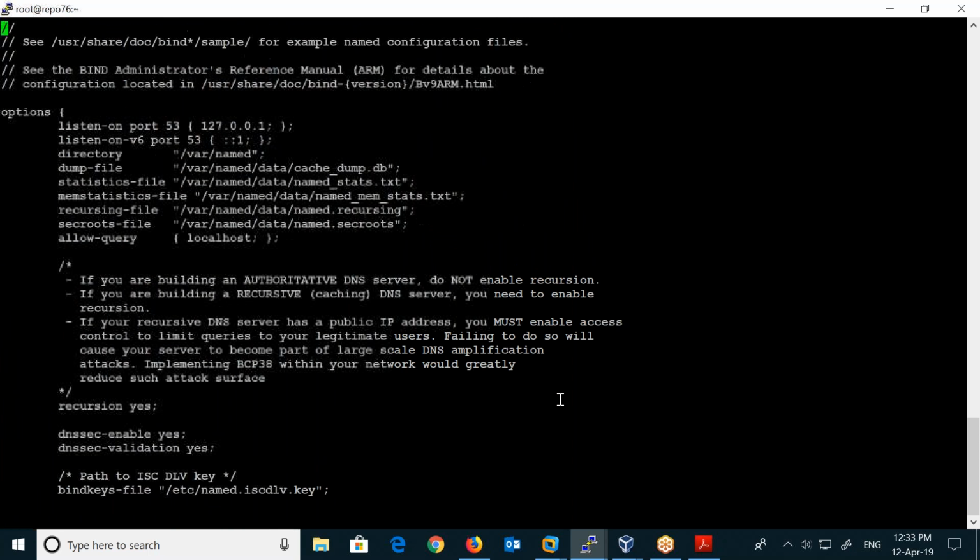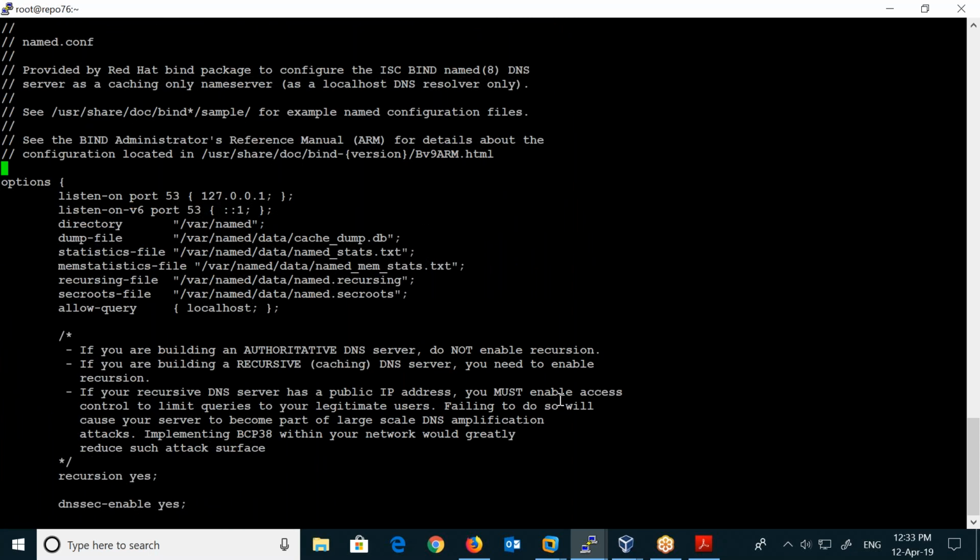So what is this options section? The options section is telling you where your DNS server runs. By default, it runs on port 53, both UDP and TCP. By default, for queries, it uses UDP. TCP it uses for zone transfers and larger queries. So it is asking me where my DNS server should listen.